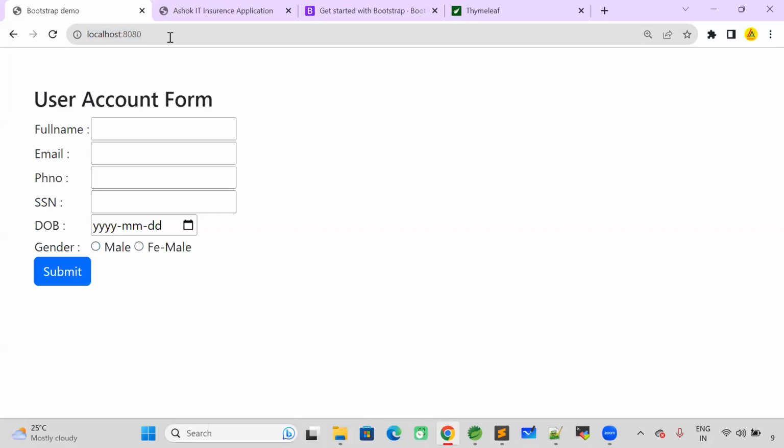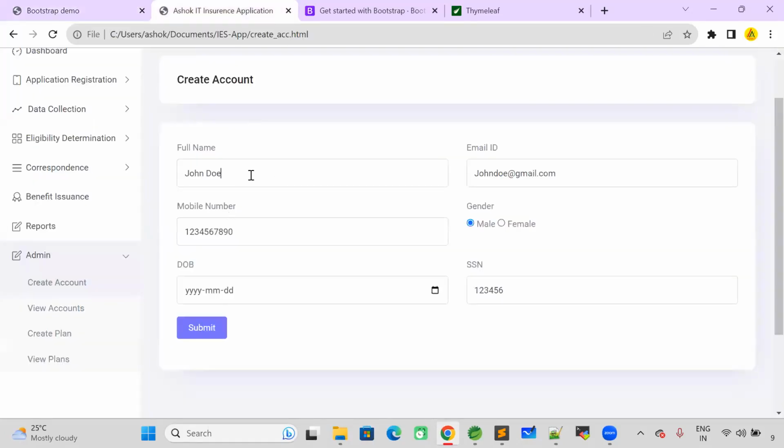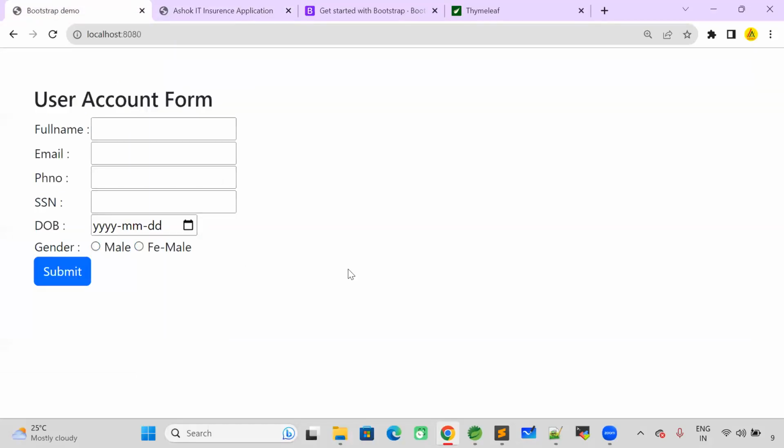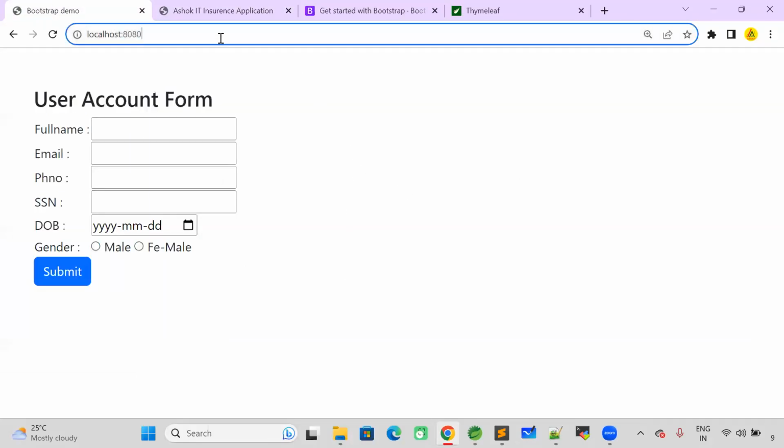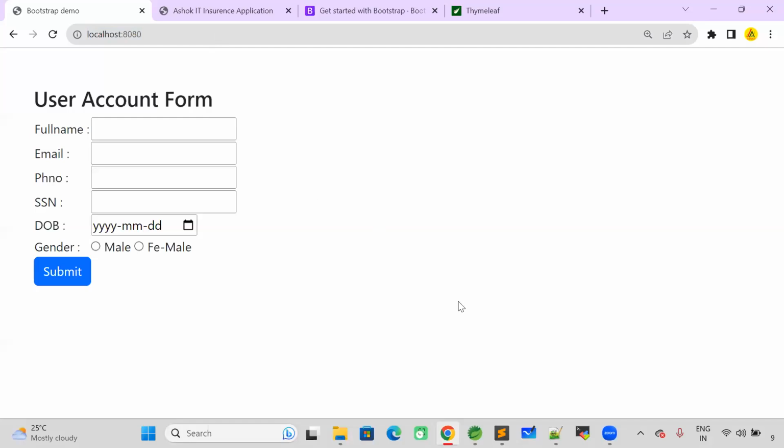Now refresh this form. The user account form is available. Full name, email, phone number, SSN, date of birth, and gender. These are the fields we expected. Total 6 fields, and we have total 6 fields in our form also. Very good. Fine. So form development is completed.